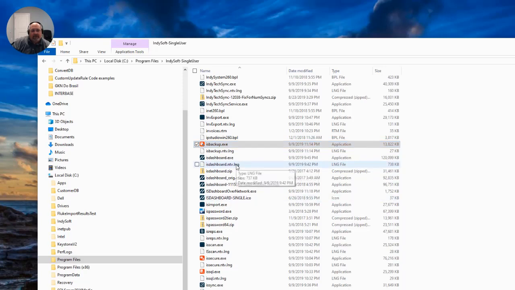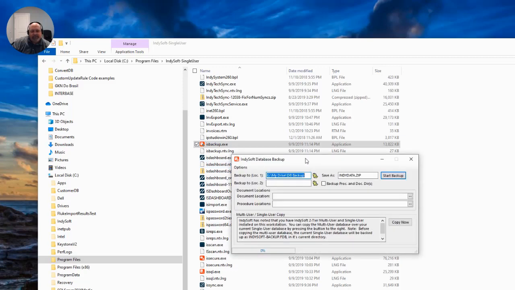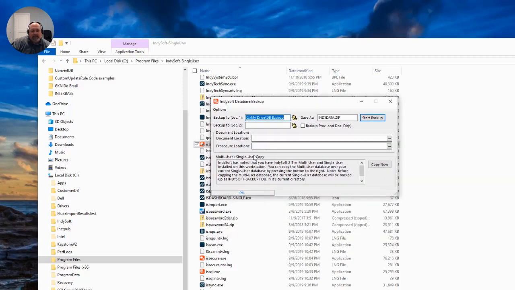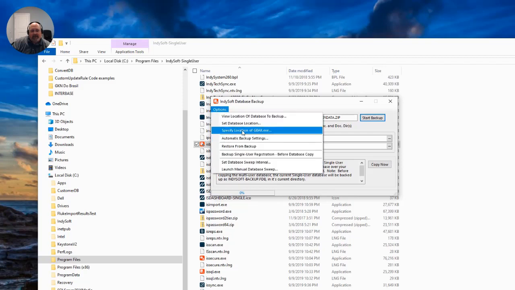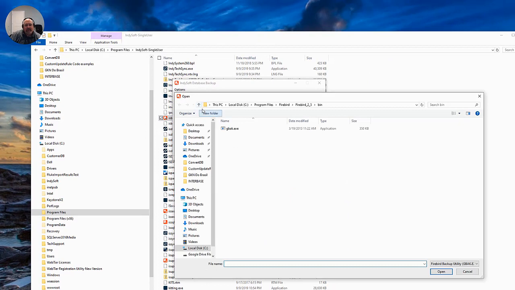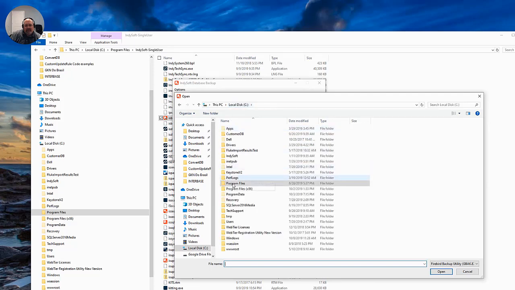our first step is going to be to go to the options menu, and we're going to specify the location of the gbackup.exe utility, and that is Firebird's backup utility. So we'll click that, and we will navigate to where that gbackup.exe is located. In this case, it's on your C drive.